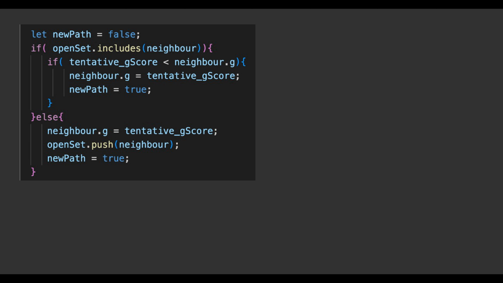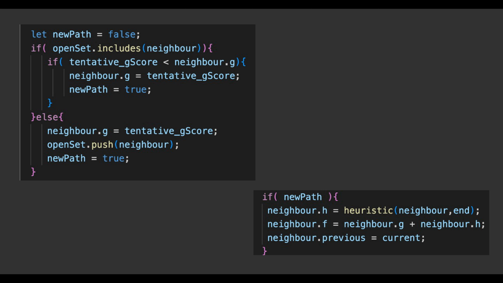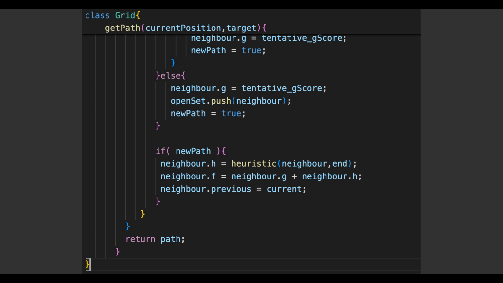If the new tentative G score is lower than what we have already calculated for that neighbor, we update the score. Why? Because there might be multiple paths to a pixel, and we always want the one with the least cost. So if the neighbor is already present in the open set, then we update its tentative score. And if our neighbor is not present in the open set, then anyway we have to add it to our open set. So in both cases we calculate the G score, H score and F score. Also we set the neighbor's previous pointer to the current pixel so that we know how we got to this neighbor. Once we have found the path, we return it so that it can be used somewhere else.